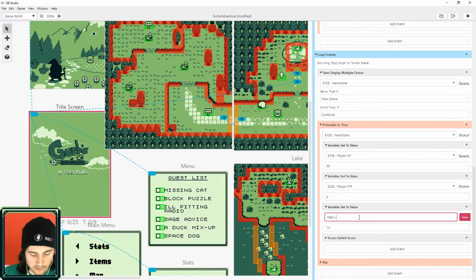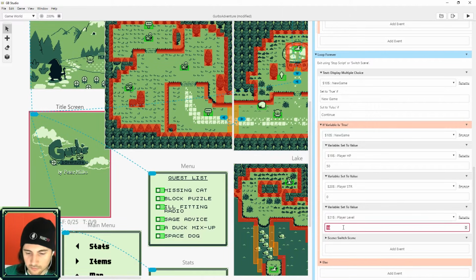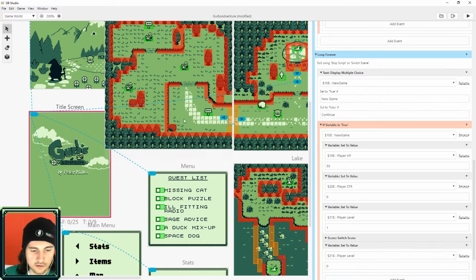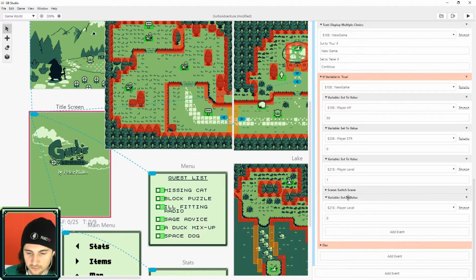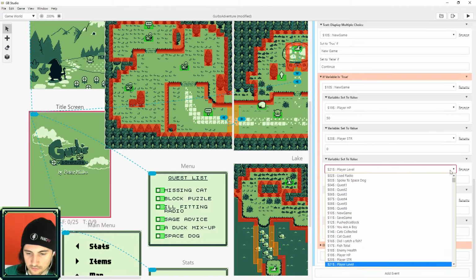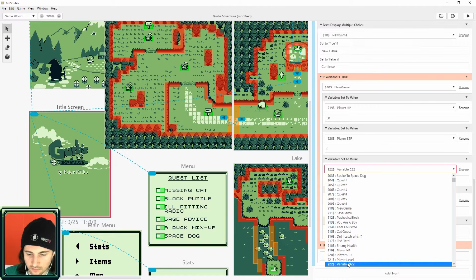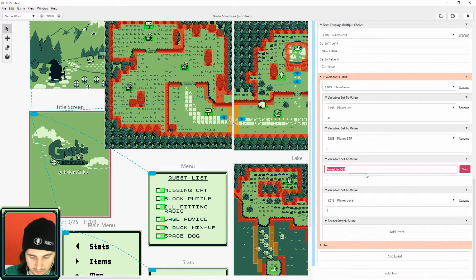Then we need player level. We're going to start them at level 1. You can search set and just select set value to. Then let's add some XP in here. Player XP, we're going to start that at 0.